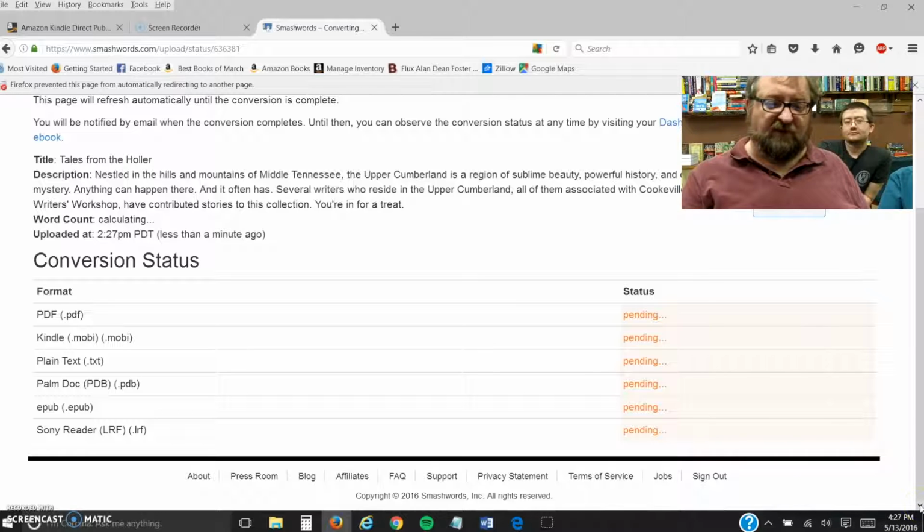But if you had a Sony reader, or the Nook that Barnes & Noble had, which is out of business, you couldn't download a Kindle thing and read it on your Nook, I don't think. You had to download it from Barnes & Noble in a certain format.